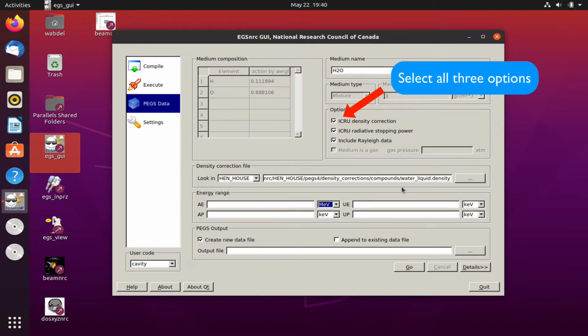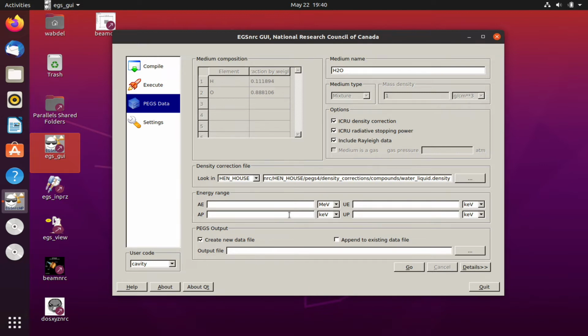And then we would like to select the lower and upper limits for the restricted stopping powers, as well as for the photon cross section data. Usually, since we will be using this medium for calculations in a phantom, I'm going to set the lower limit to be 521 keV. This is the total energy of the electron. That means we will have data for electrons as low as 10 keV. And for the upper limit, I want this to be 20511 keV, again the total energy. So the restricted stopping powers will be generated for electron energies from 20 MeV down to 10 keV.